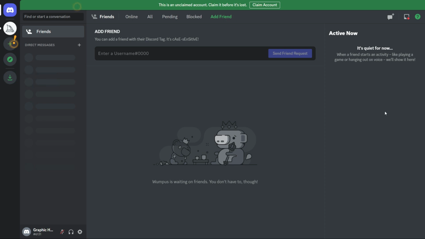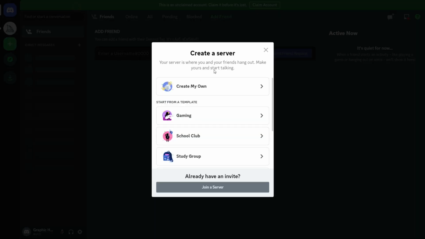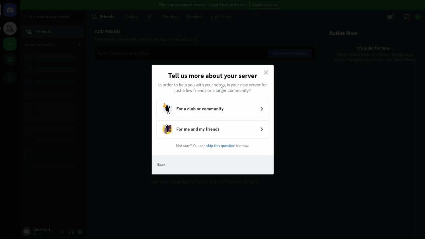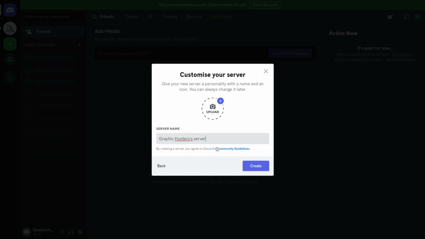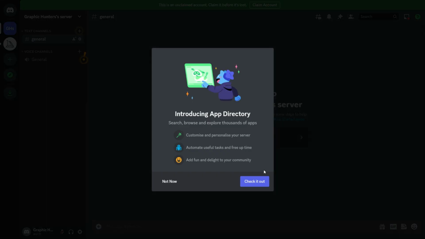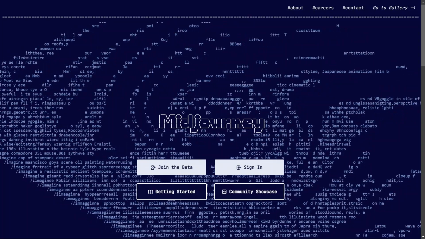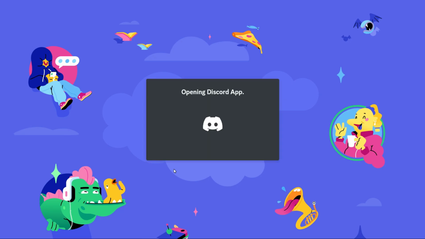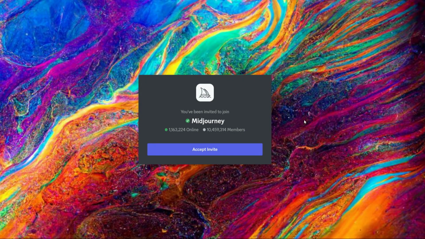After creating an account on the site, you will see this interface. From here, you first need to add or create your server. For that, click on the plus icon, now select Create My Own. Click on skip the question, write your server name, I kept this as my server name. Then click on create. So we have created our server. Enter the Midjourney website again from your browser, and select Join the Beta. Also accept the invite. Then you will find the interface.